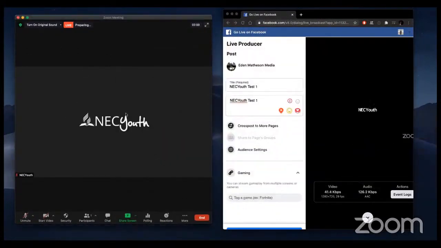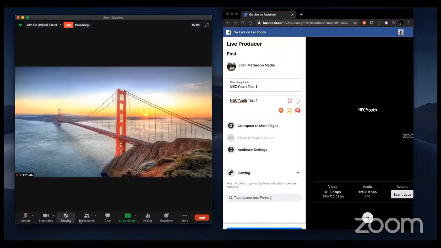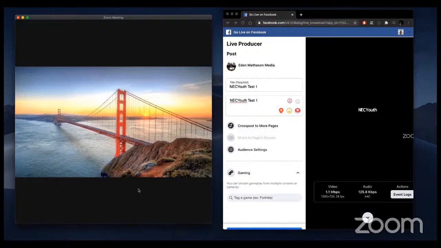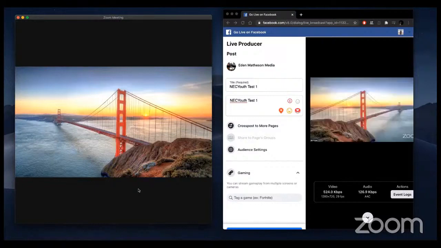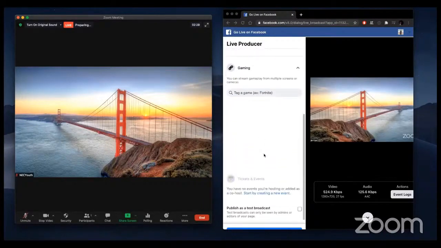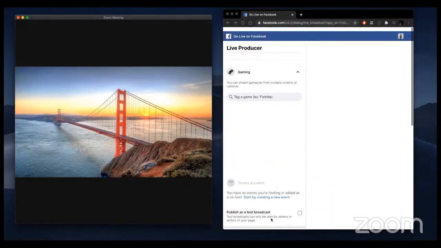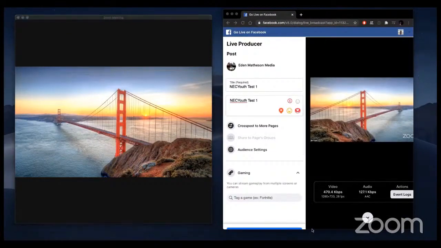Okay, so what I'll do now is show you the time difference between the actual meeting and the live stream. So there I'm showing a picture of the Golden Gate Bridge in San Francisco, and I should put a timer on the screen, but if we count to around 15 to 20 seconds, you should see it appear in Facebook. There it is. So that's the kind of lag, the time difference that you'll be dealing with. That is actually normal, so don't worry about that.